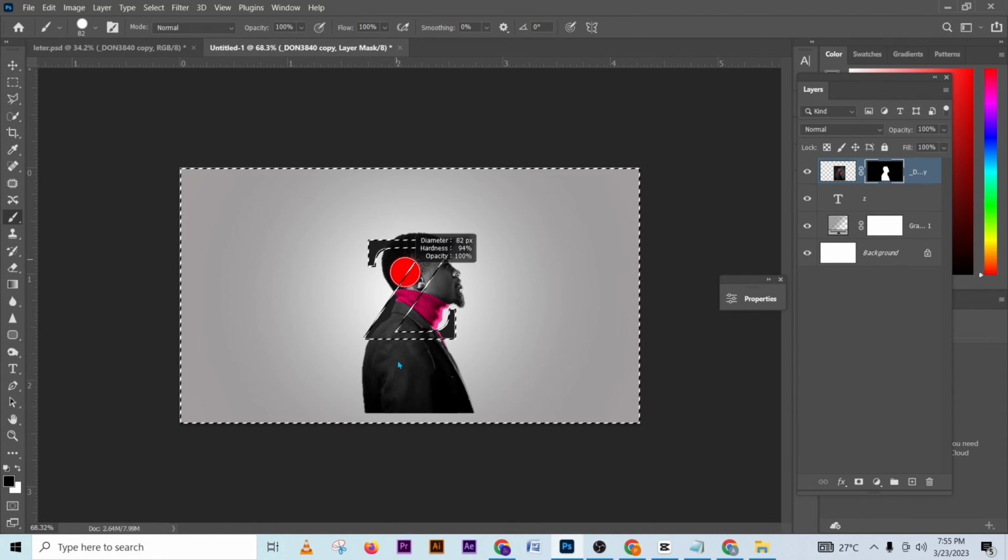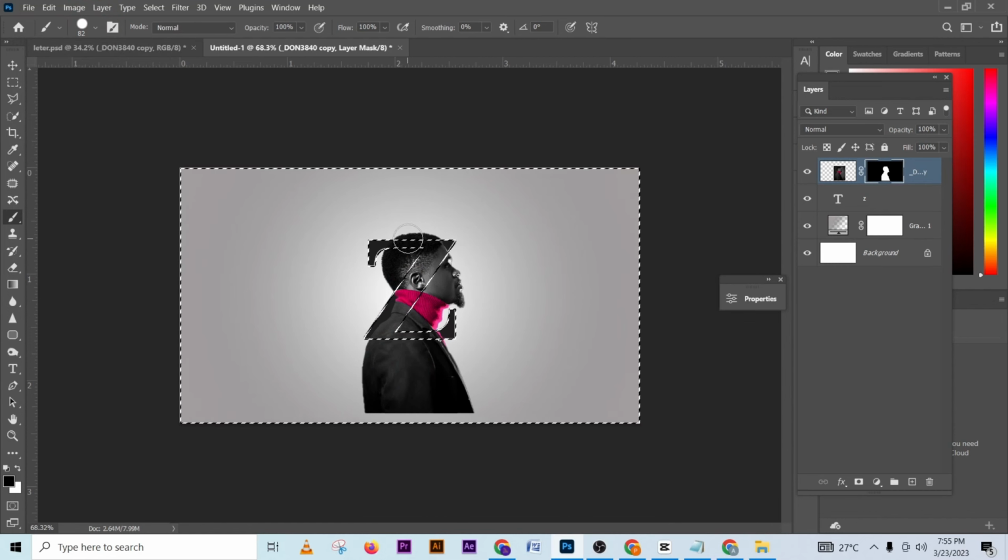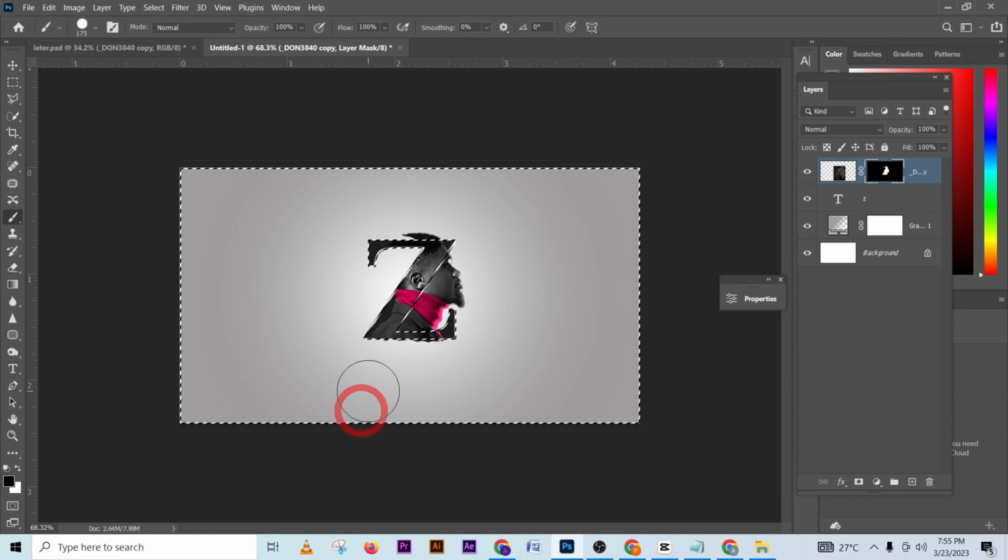Make sure your brush is a hard brush. Go to this place, your brush settings, increase the hardness to 100. Then you can use bracket open and close to change the size. Then start cleaning the areas you do not want in the after effect of what we are doing. So I wouldn't want to have this part.